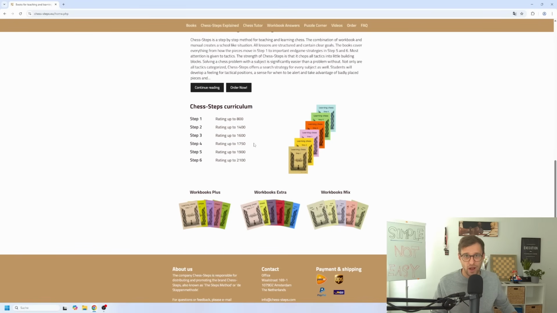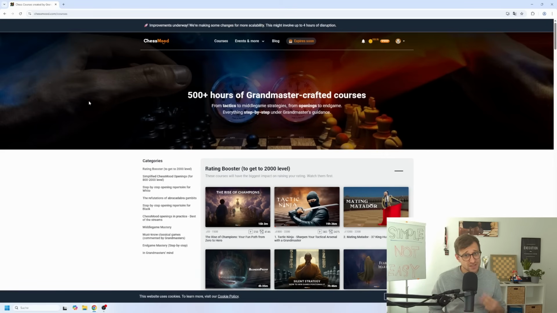You can decide, do I want the manual plus workbooks, or do I just want to start with a workbook? Both are super useful and super affordable as well. In Europe, these workbooks cost like $5, right? So super affordable, high quality. I really love the step method. Let's get to resource number 3.